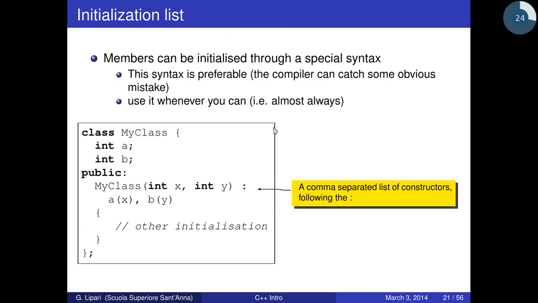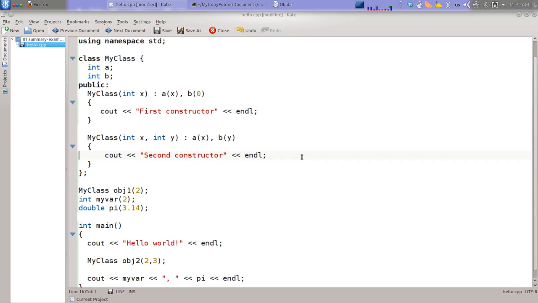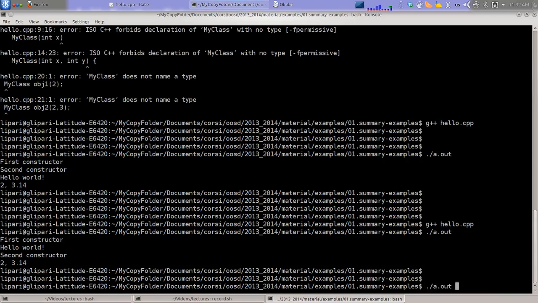Before going on, I would like to mention also that with the new standard you have also another way of initializing it, which is by using curly braces. So these kind of things. Okay, we will see later what does it mean. Let me try to see if it compiles.